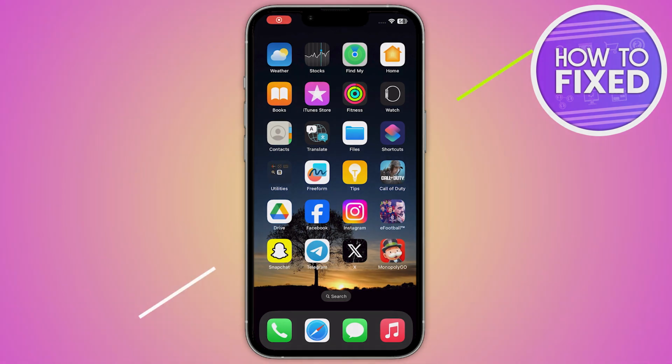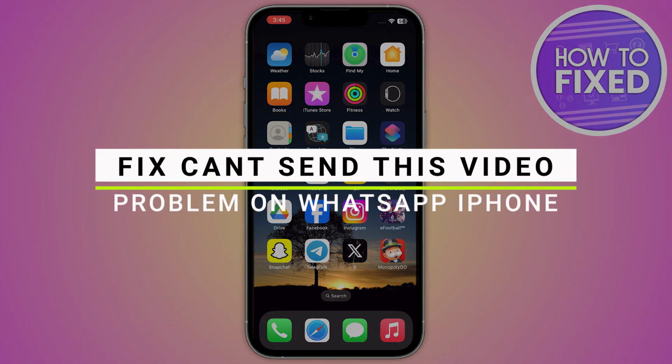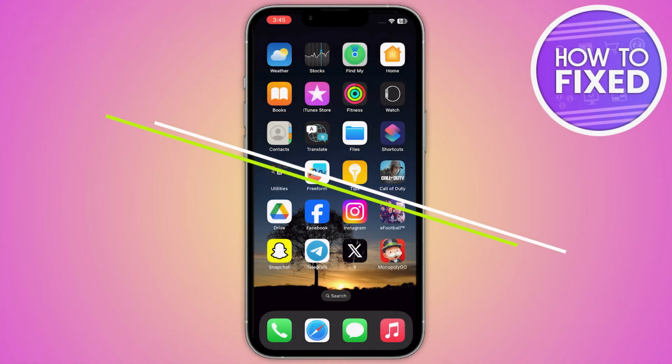How to fix the can't send this video problem in your WhatsApp iPhone. Hey guys, in this quick tutorial I'm going to show you how you can fix your WhatsApp iPhone problem, videos are not sending. The steps are really easy and simple. So now let's get started.